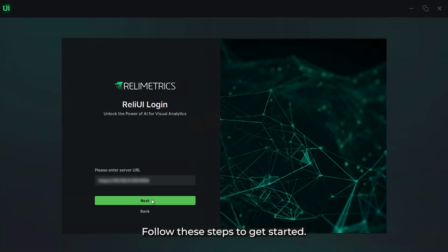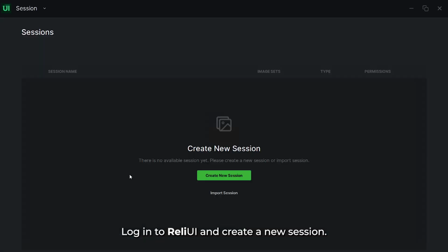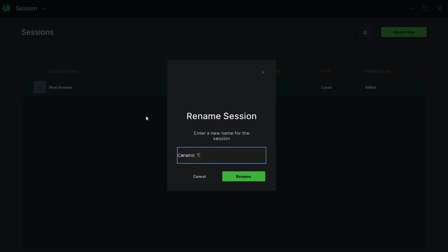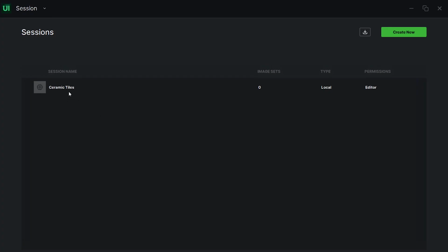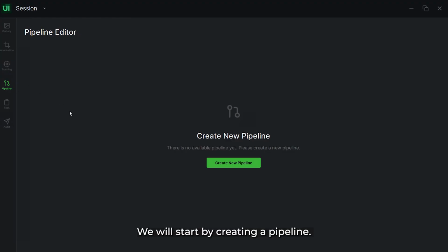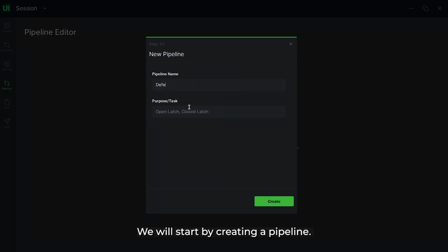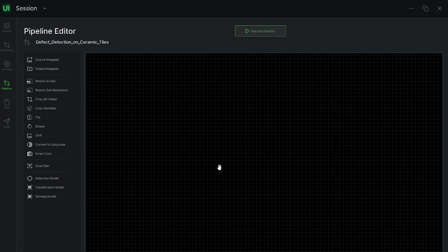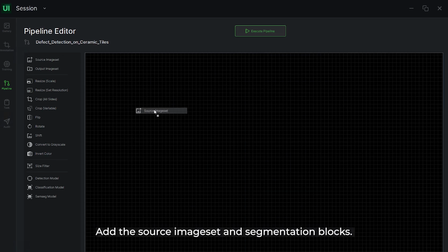Follow these steps to get started. Log into ReliUI and create a new session. We will start by creating a pipeline. Add the source image set and segmentation blocks.